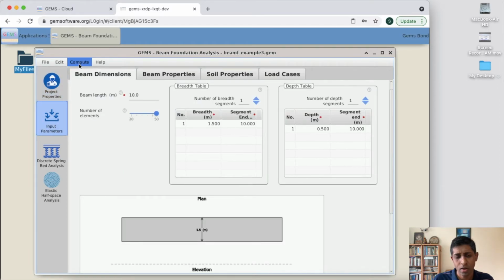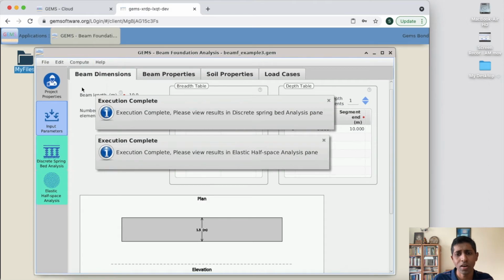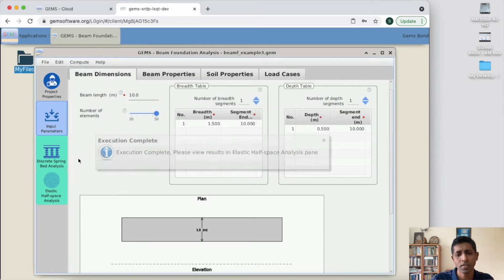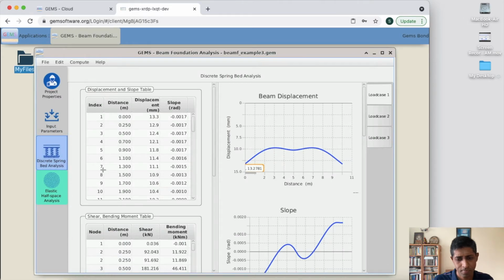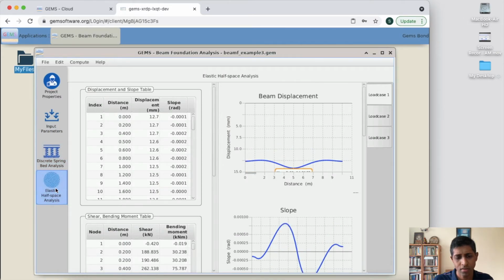You can select compute, and you can see the results pop up shortly. There you go, fairly fast. The analysis using discrete spring bed or Winkler model and elastic half space model are available for viewing. So these are the analysis.